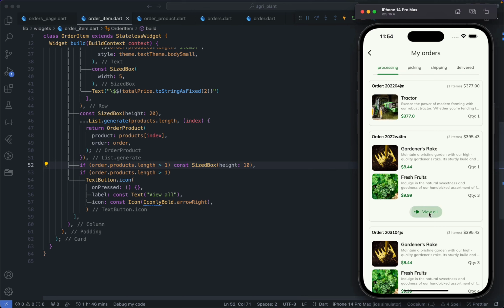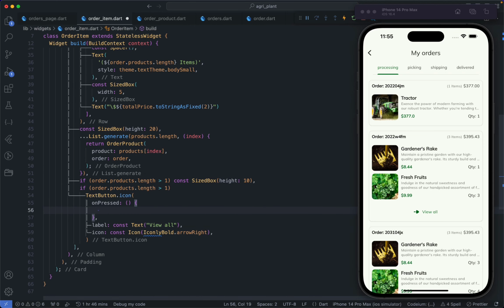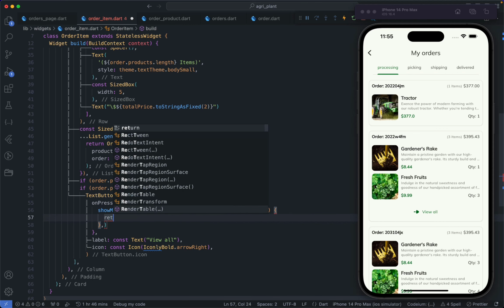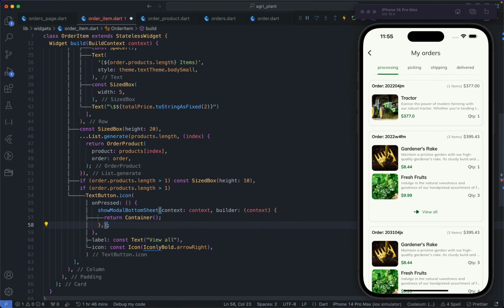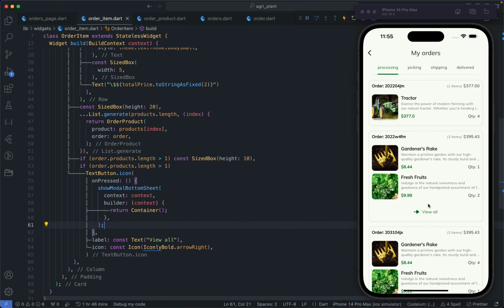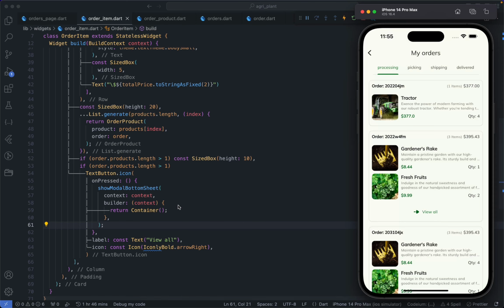And now we have this button. So what we want to do is when we press on this view all button, we want to show a bottom sheet that will display all the products. So in the onPressed, we can call this method showModalBottomSheet, and then the builder will return the UI for the bottom sheet. So we want to return a container for the bottom sheet like this. And now when we press, we're not going to see anything, we're just going to see this bottom sheet, right, because there's nothing in the container.